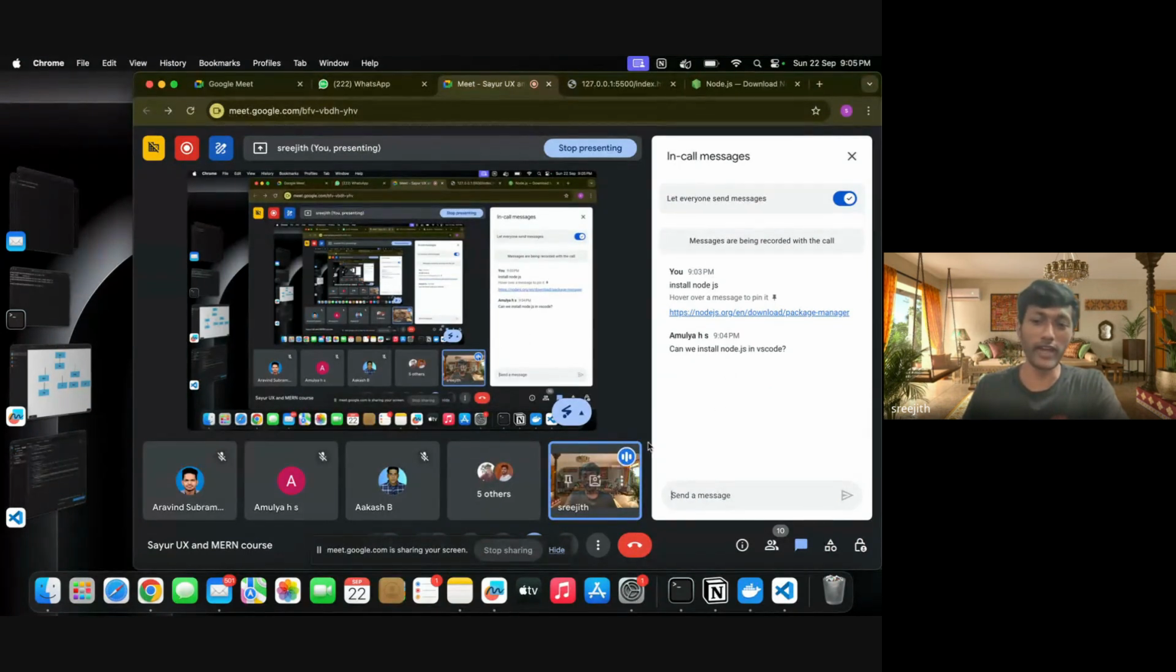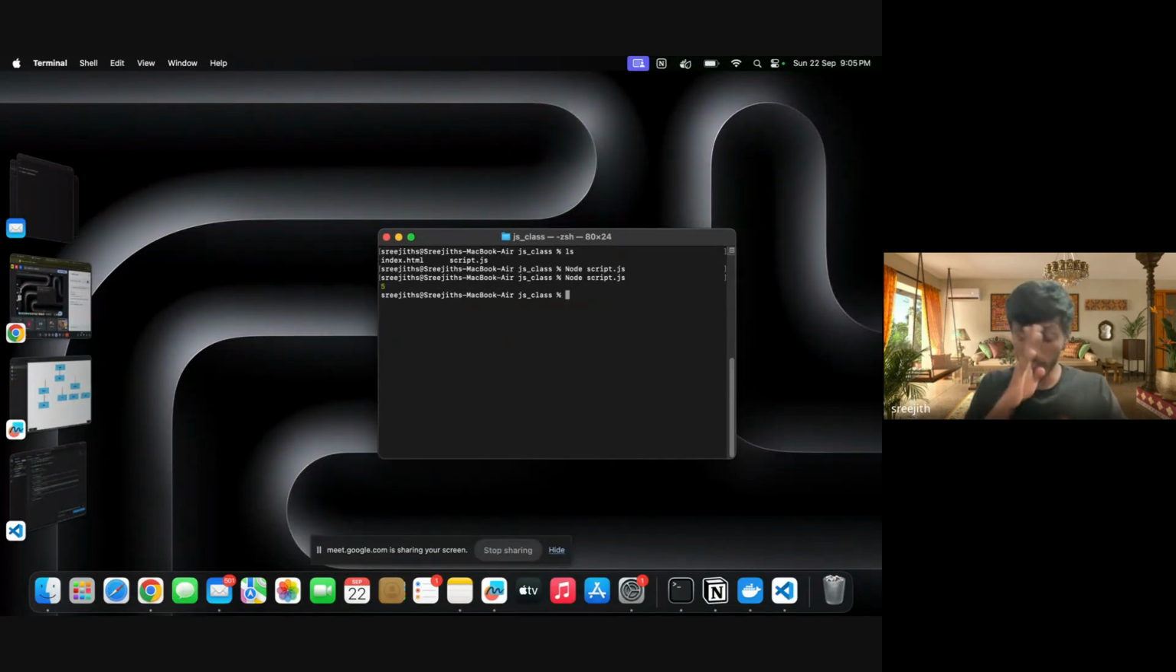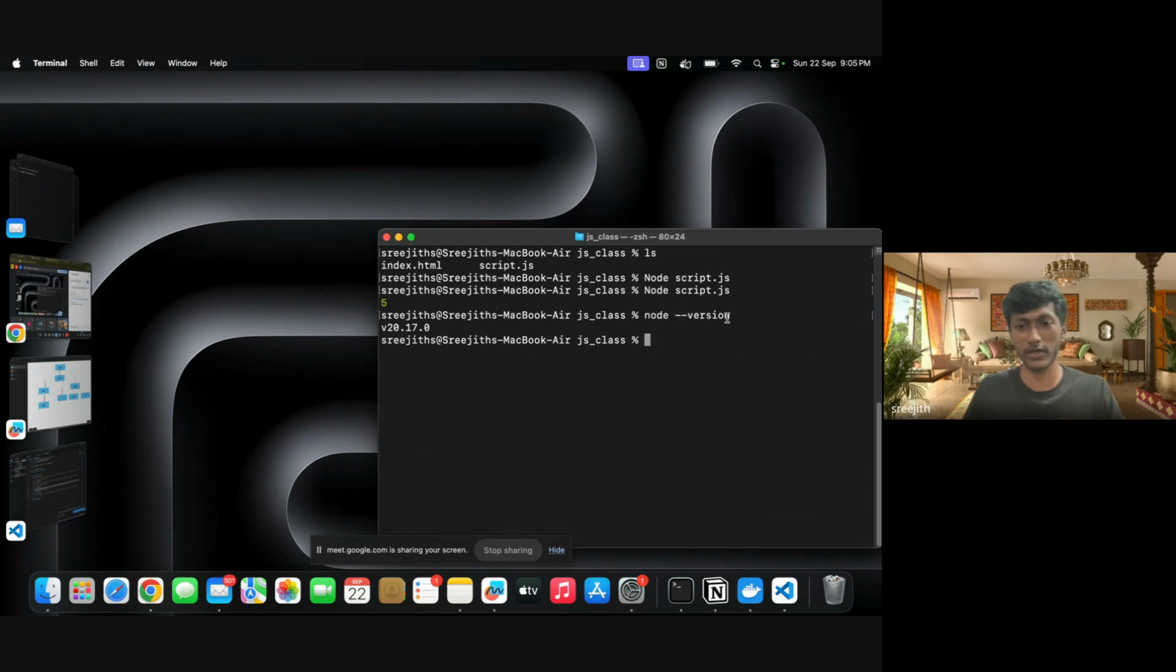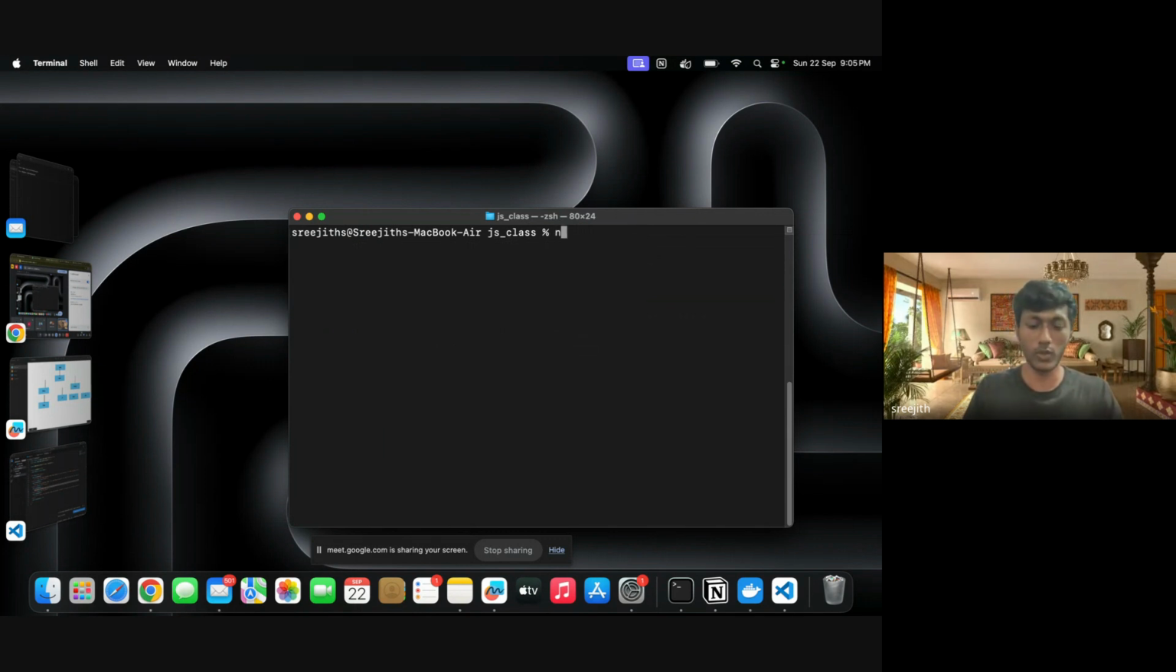Once we have installed Node, you can open the terminal and write node --version. Are you able to see this? Since Node is installed on my machine, if I check the Node version, you can see that Node is installed.